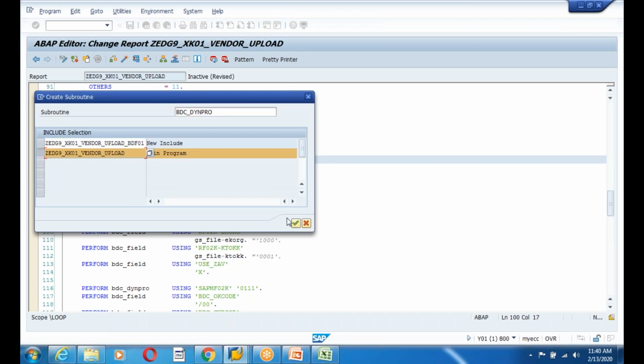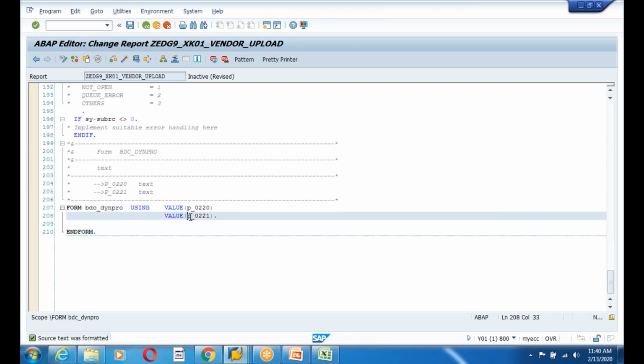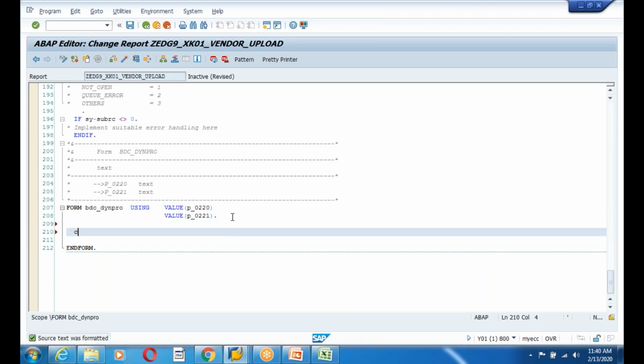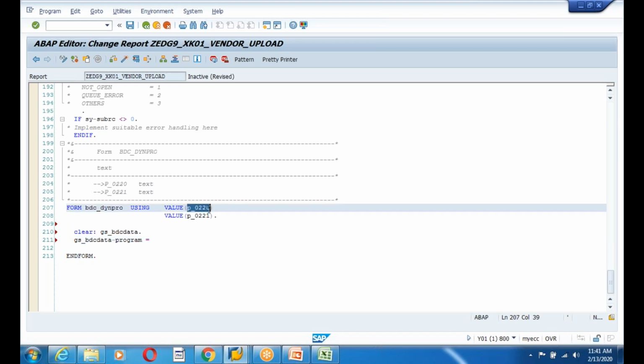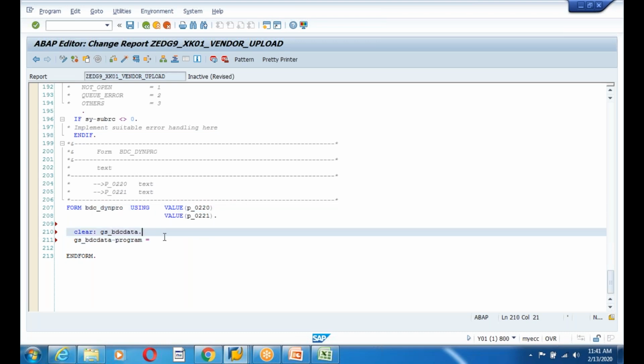And see, guys, first one comes as a program, second one comes as a screen. Since it is in a Dyn Pro subroutine, so always you must clear this, guys. So gs_bdc_data, that's what we have seen. And gs_bdc_data-program, which is equal to the first one, stored in the first parameter.